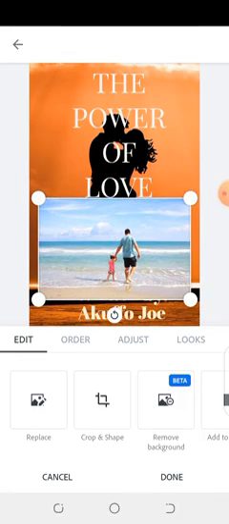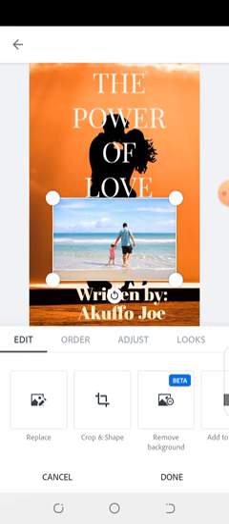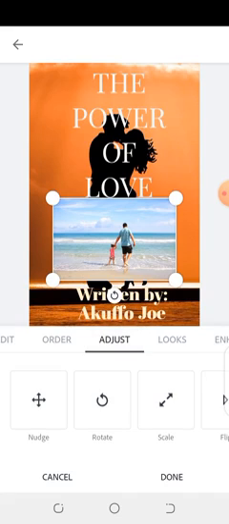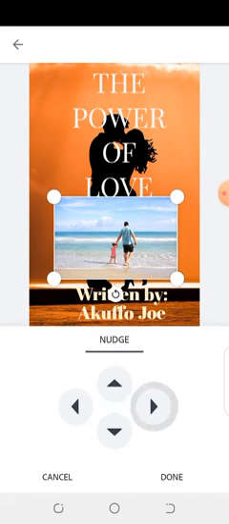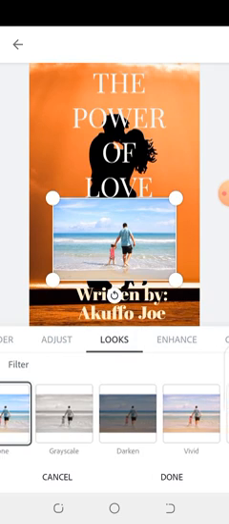Have something like this. You can set something like this. Okay, then you can edit this. We have the order. Okay, the order is not taking any effect. Then adjust. You can resize it. Resize.